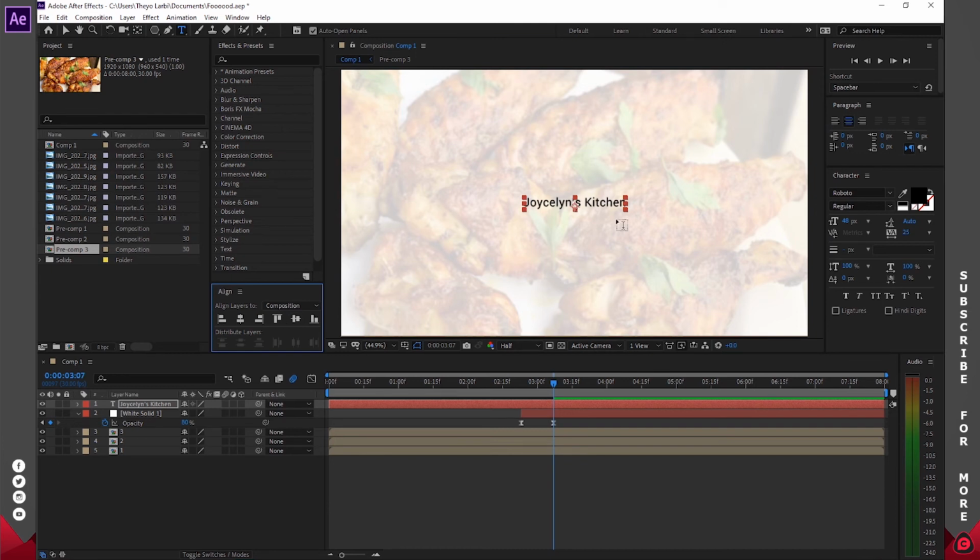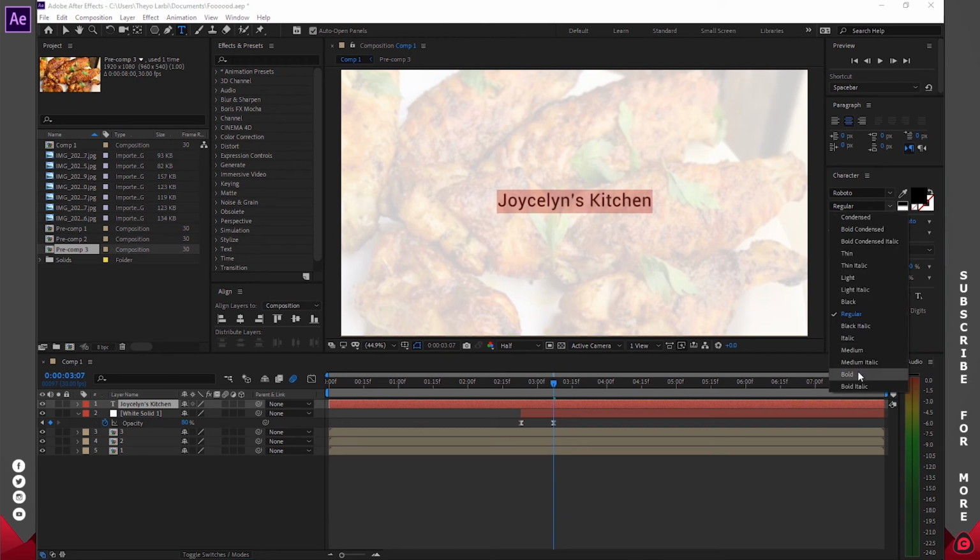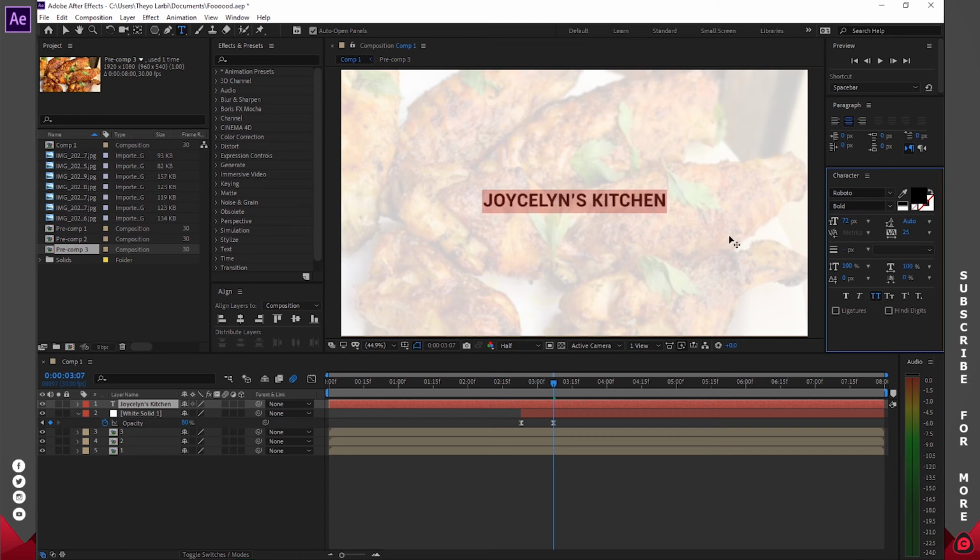The font I'm using is Roboto, so in case you are interested in that, you can also check it out. And I think I'll go with the bold version because I think I'll also make everything capitalized because why not? It looks better that way. Again, I'll also bring this somewhere around here. So yeah, I think this is looking quite cool.